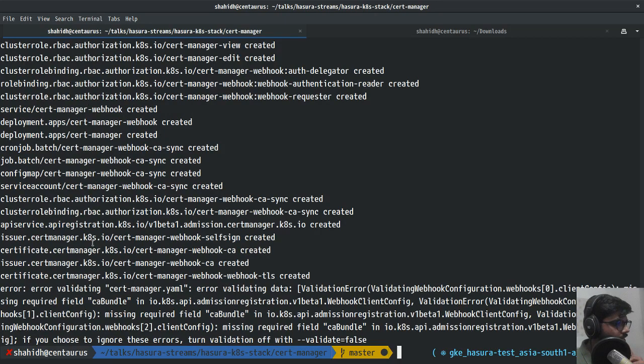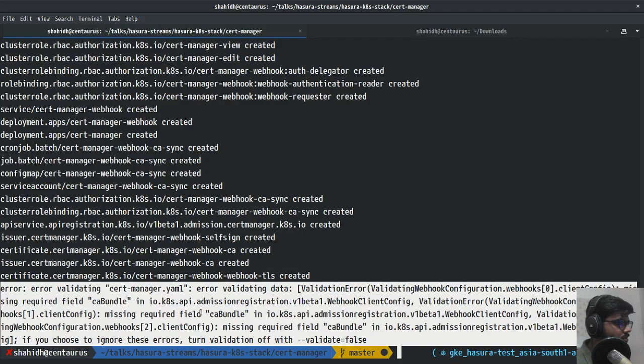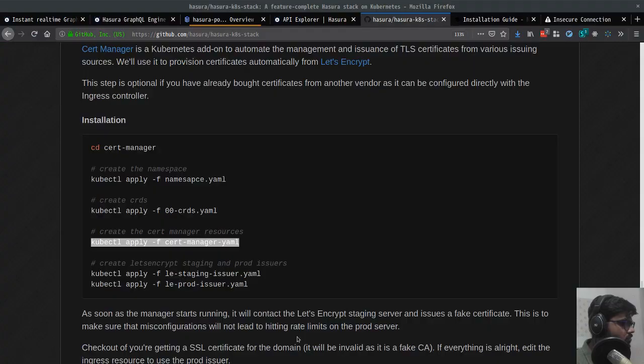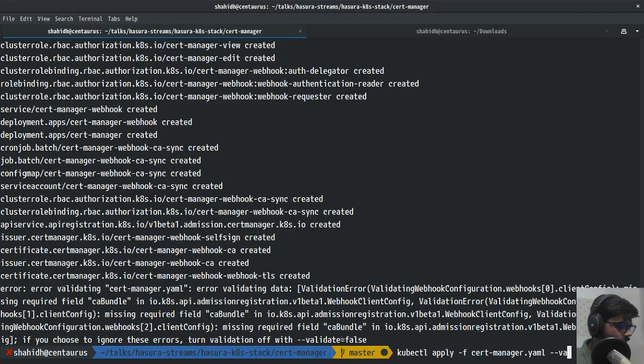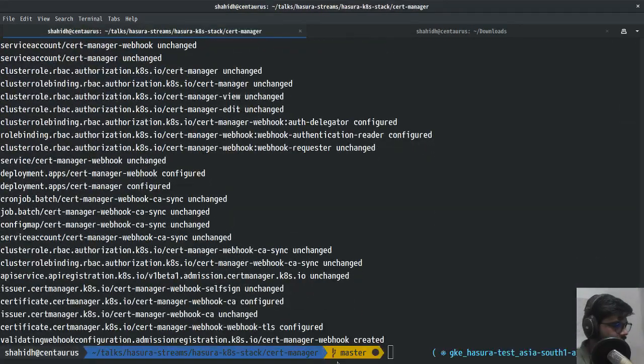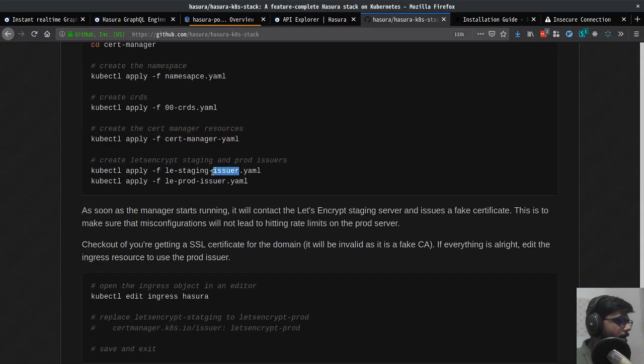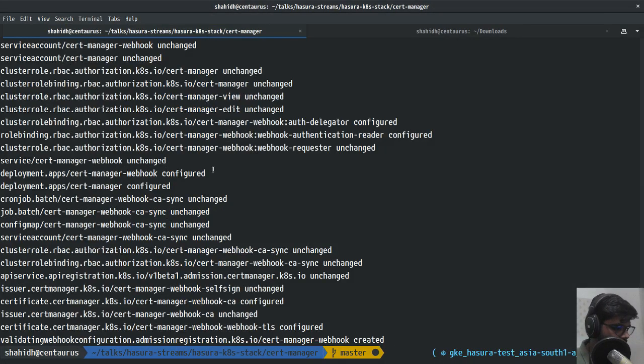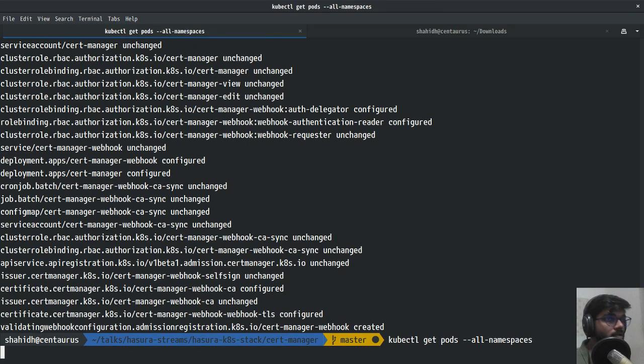Again, we are going to have an error here. This is some Kubernetes version error. So I'm going to run it with validate false, which should be just fine. Now by this time, if you look at the number of pods, kubectl get pods --all-namespaces.